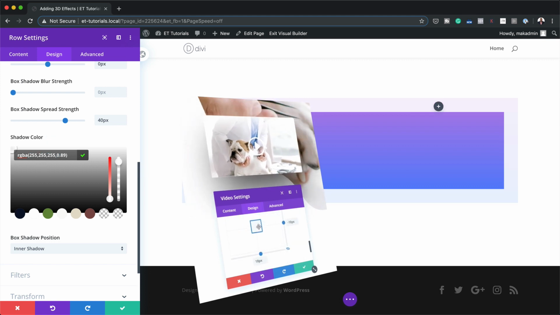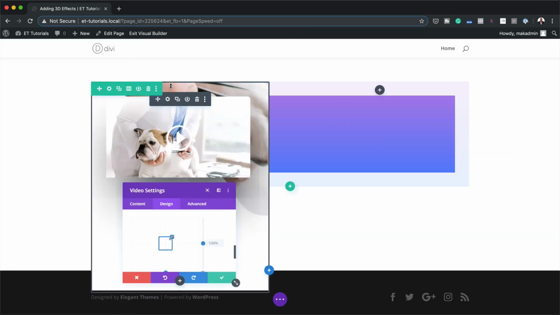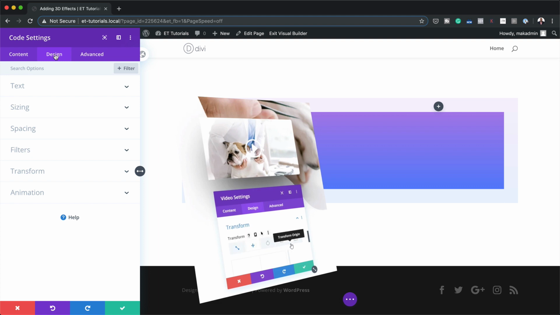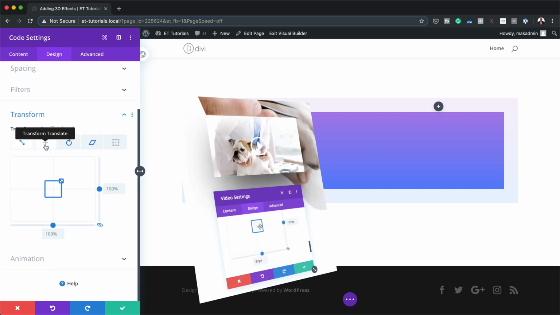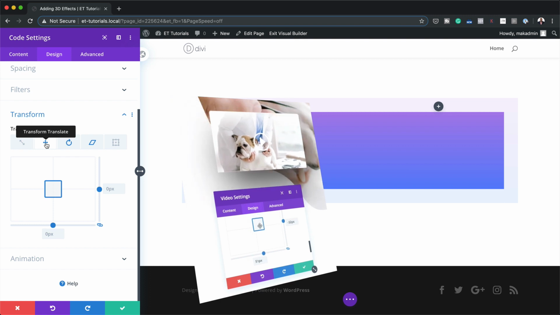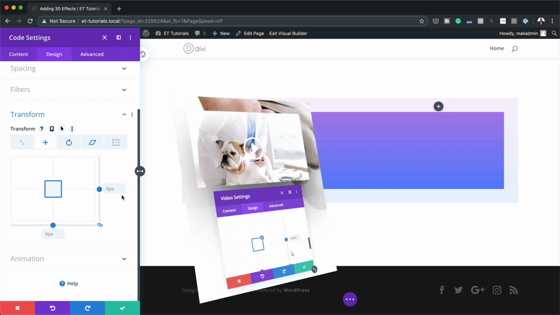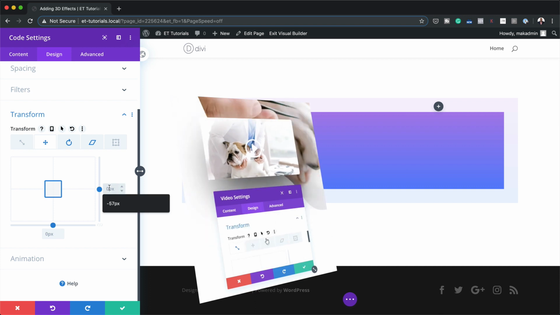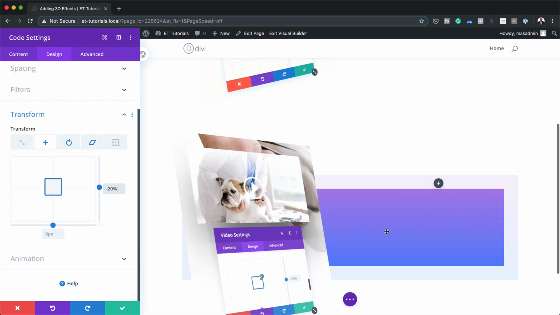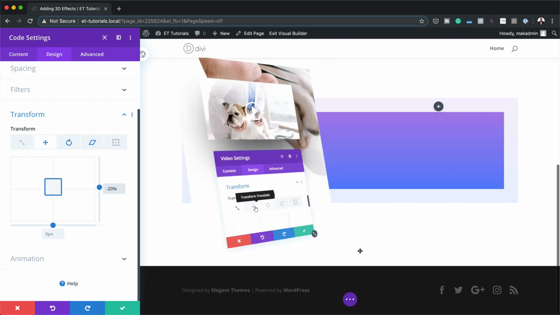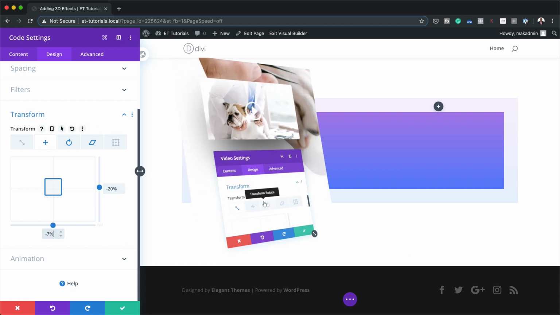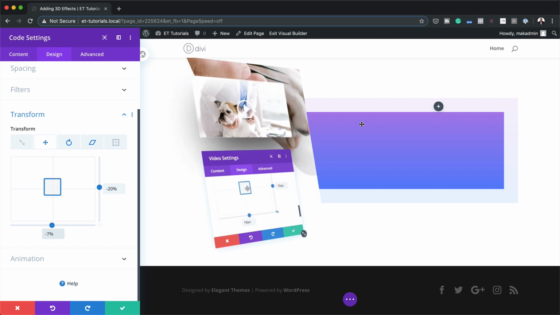Now we need to position the code module. So I'm just going to save this, and then I'm going to go back here into my module settings. Click on design. So we're going to come over here to transform, and then we're going to start with the first one, the transform translate. And over here, we're going to start by breaking this chain and set our value here to -20%. So you can see now that it's positioned correctly, whereas before it was coming over here into the footer. Now over here, we're going to set this to -7%. And pretty much I'm happy with the positioning here.